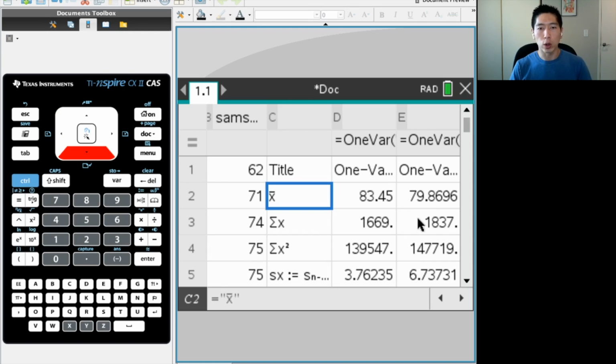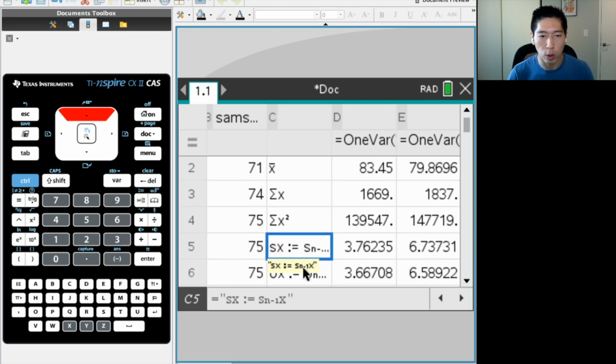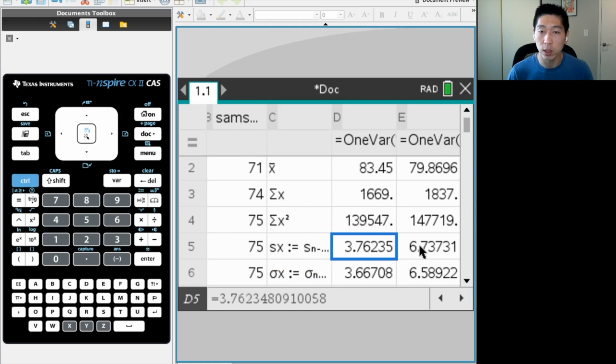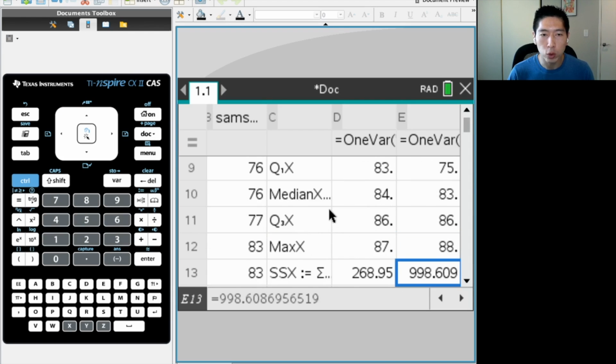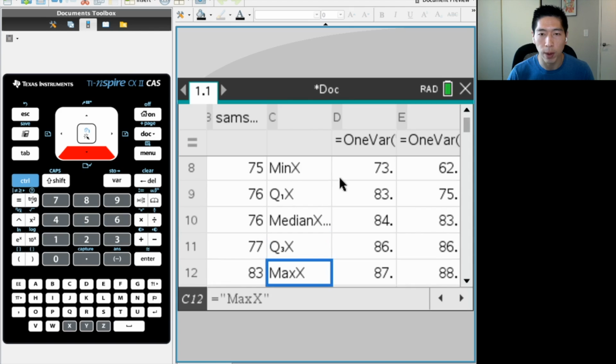So when you see this, you'll notice that there is this x-bar, an x with a line above it, that corresponds to your average or your mean. And you'll get the average score for Apple and the average score for Samsung. There is some other stuff we might use later on, but this is probably more important. Sx refers to the standard deviation. We have 3.76 and 6.73, this one for Apple and this one for Samsung. If you scroll down a little bit further, you'll notice that we have what we call our 5-number summary, our minimum, our Q1, our median, Q3, and max. And then you get all the values corresponding to that as well.